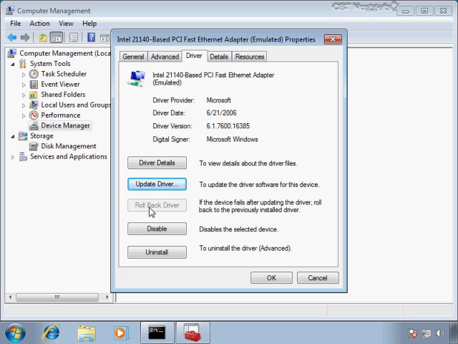It doesn't actually delete or overwrite the old one. It retains the old copy, puts it in a compressed location, and then allows me to retrieve it from that location if I need to by using the rollback driver. You can also disable and uninstall, which we discussed earlier as well.